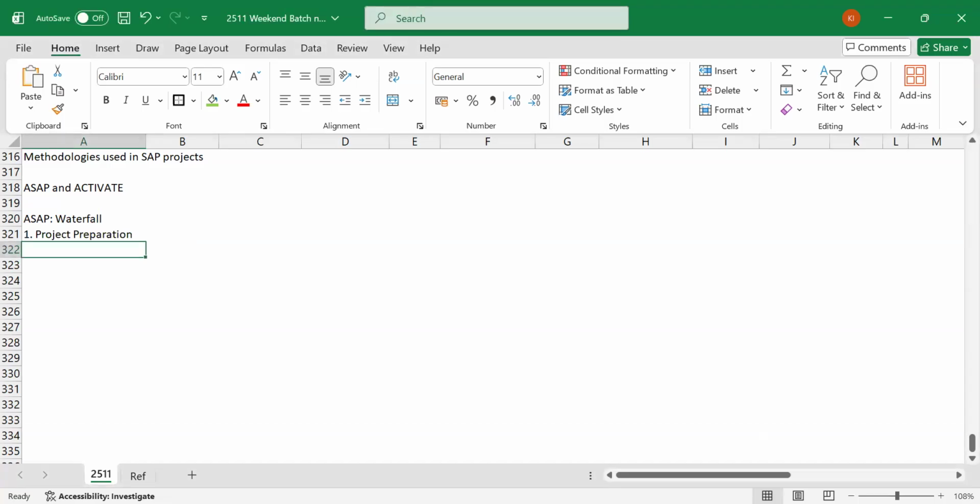So whenever I'm working in ASAP methodology, the first phase is project preparation. The main purpose of going through this phase is to understand what your client wanted to achieve, what your business wanted to achieve, and what they wanted to do with SAP. We need to understand those project goals first, and also the scope and strategy for us to do the rest.